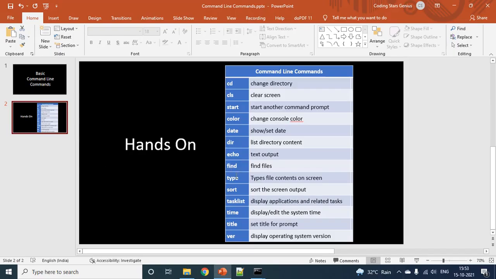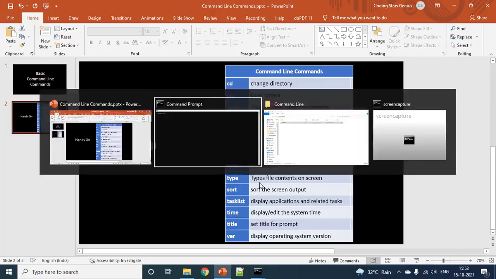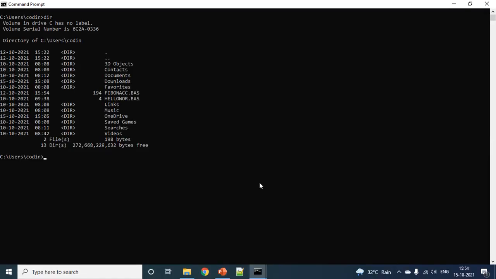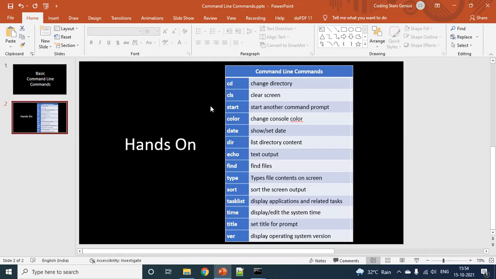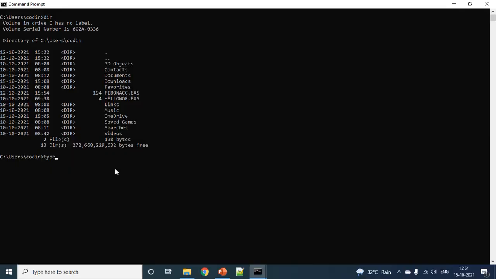That's it. Okay, so next we are going to see type. So I'll just say dir, and we do have Fibonacci.bars. I'll say type. Type basically types the contents of the file on the screen. So let's see. I'll say type Fibonacci.bars. Okay, it is having some junk characters, and you can see there is no welcome string also.